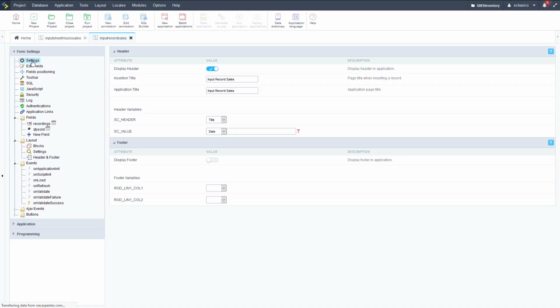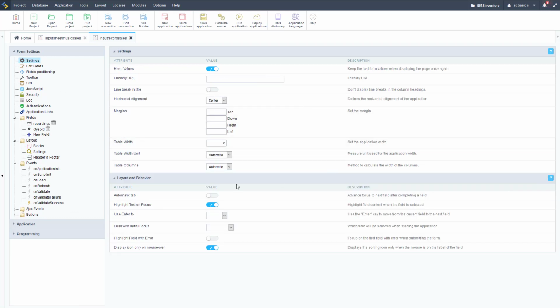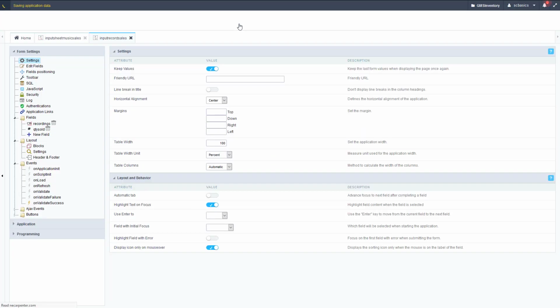Let's go ahead and make this full screen. So go to settings here. We've done this with some other applications. This gives it a little bit more modern look. So if we go to settings here, and table width is going to be 100, and then the table width unit is going to be %. So that's 100% of the viewport that it's given, no matter what size the viewport.